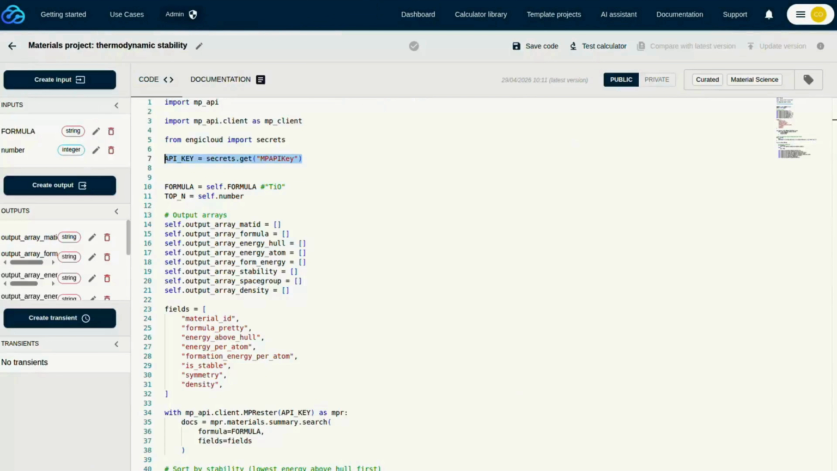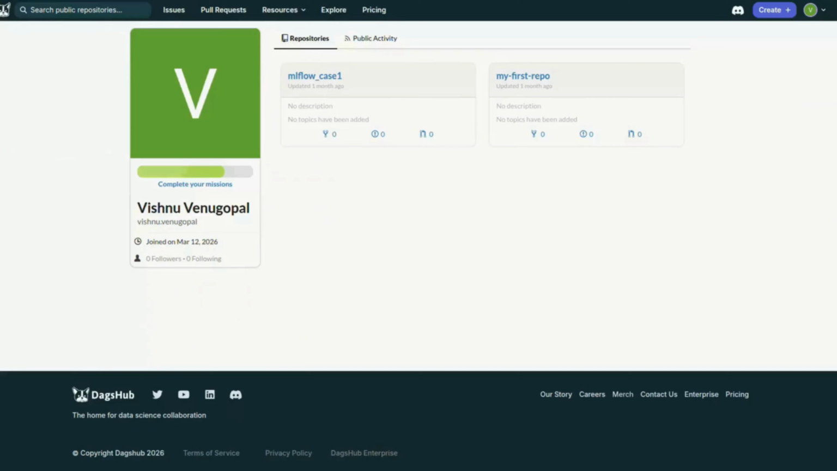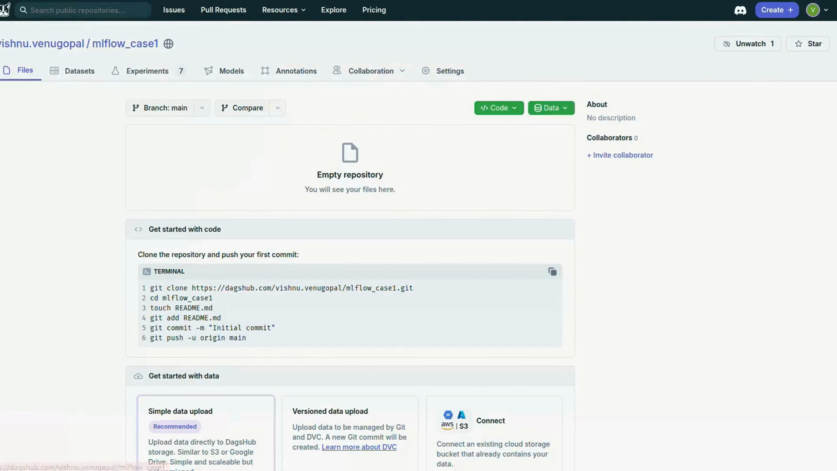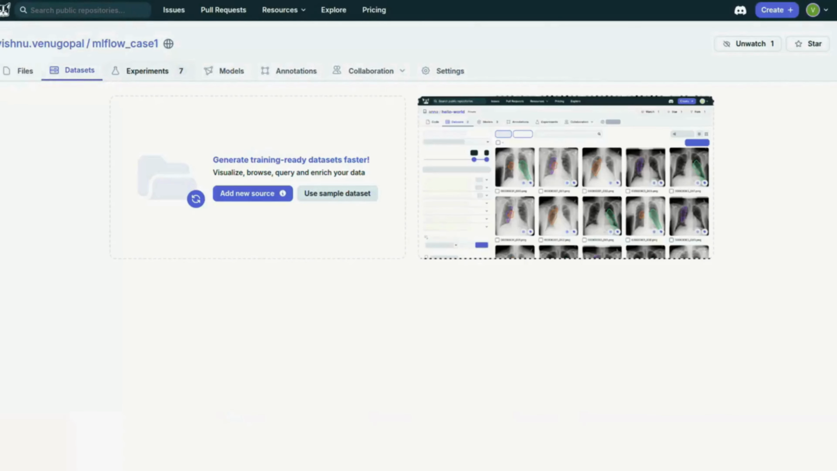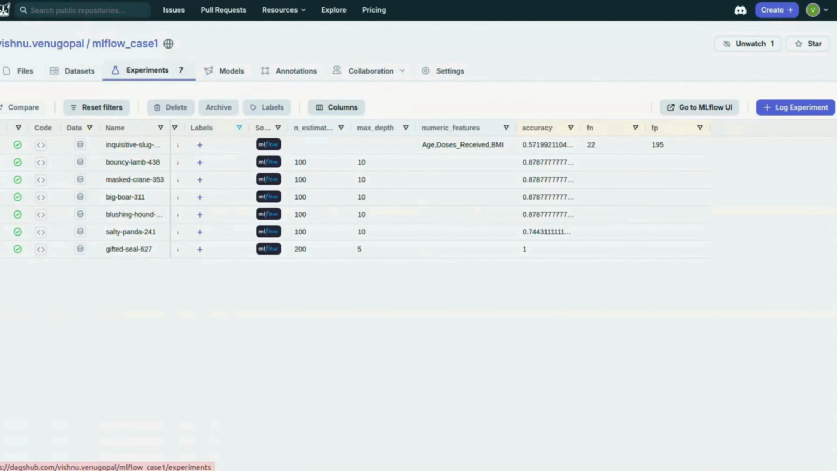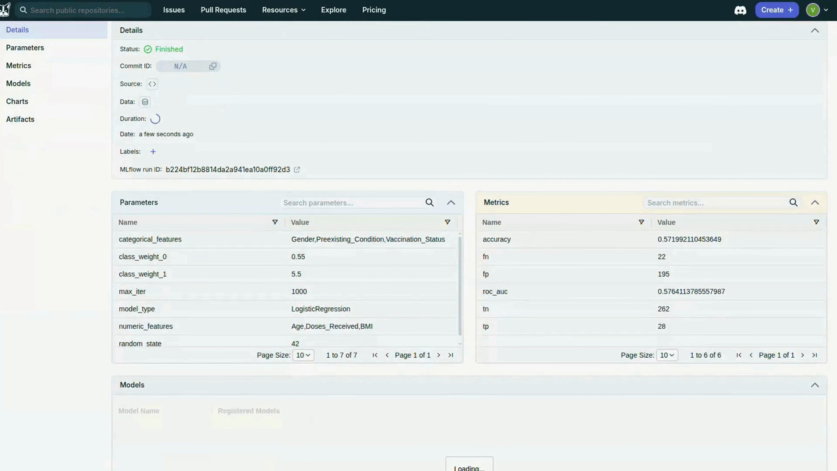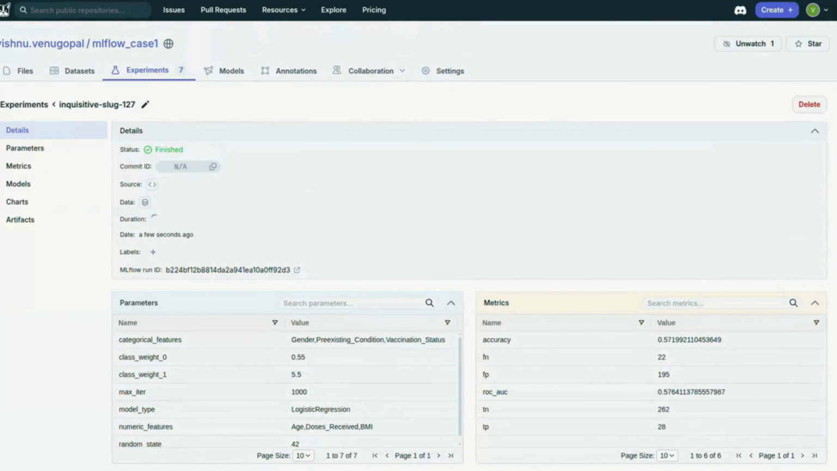The journey begins with rigorous local training. Once a model is ready, we register it to DagsHub using MLflow. By logging every hyperparameter and metric, we transform a local script into a versioned, auditable asset ready for the cloud.